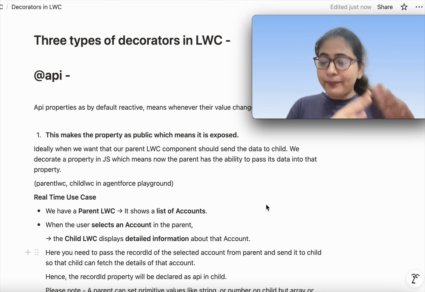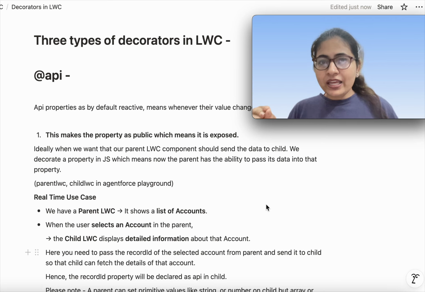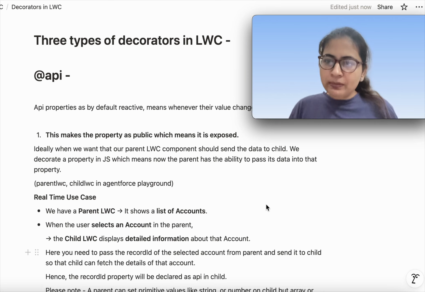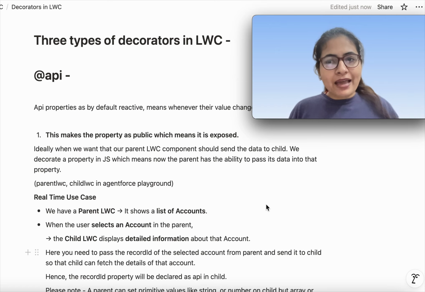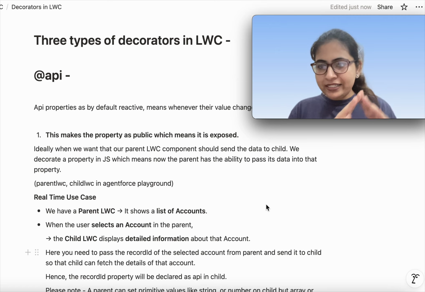Okay, for example, consider a scenario. Child has some property, and parent wants to send some data. So how will the parent send the data? In the child there would be a property. You will mark the property as @API. Once you decorate the property as @API, the property becomes public, which means it is exposed. Then the parent will be able to send the data to that public property. I hope we are clear with how to mark @API on properties.